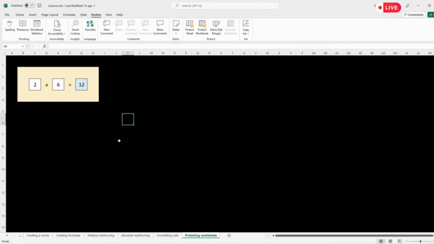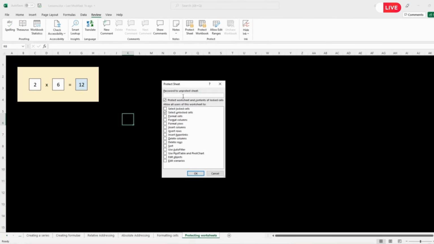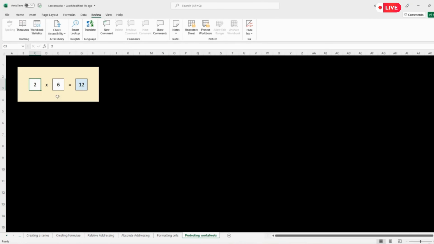We've got that. We've seen how to protect this sheet. In fact, we will end by not putting a password in, but simply clicking on OK, and now this sheet is protected. In the next video, we're going to be looking at how to restrict data in cells.